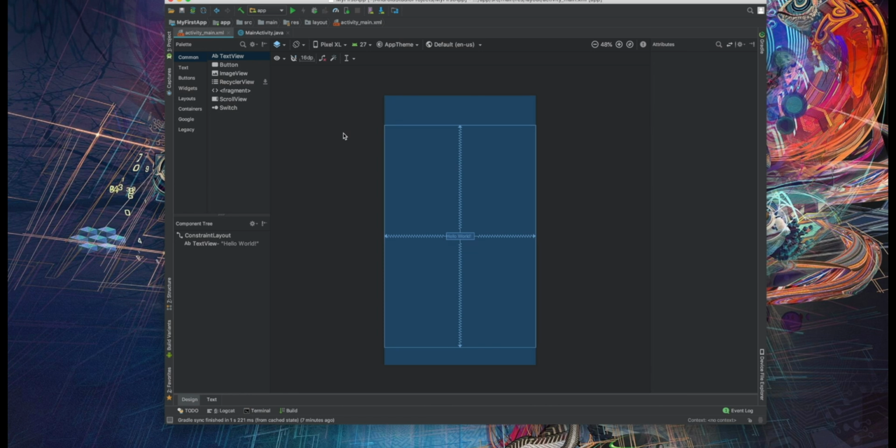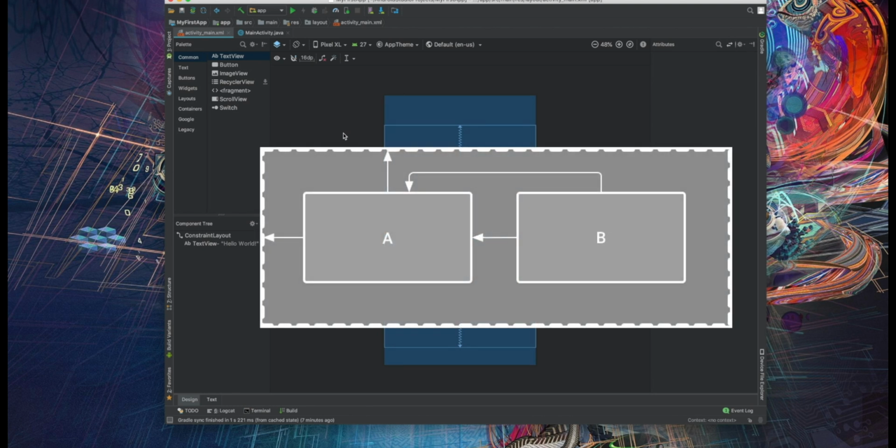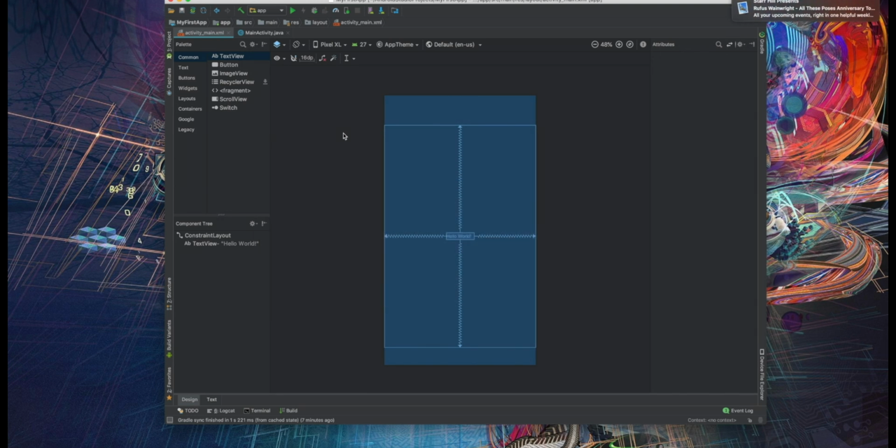For example, you can declare the following layout. View A appears 16 dp from the top of the parent layout. View A appears 16 dp from the left of the parent layout. View B appears 16 dp to the right of View A. View B is aligned to the top of View A. In the following sections, you'll build a layout.